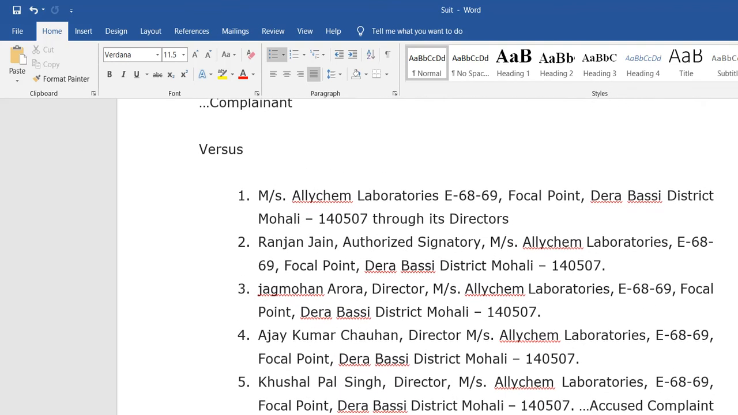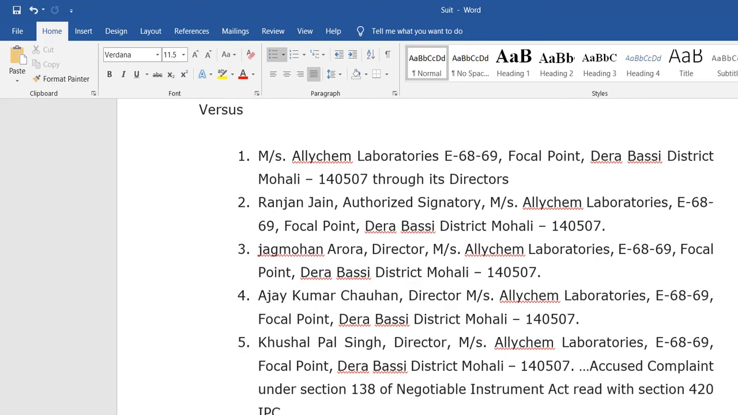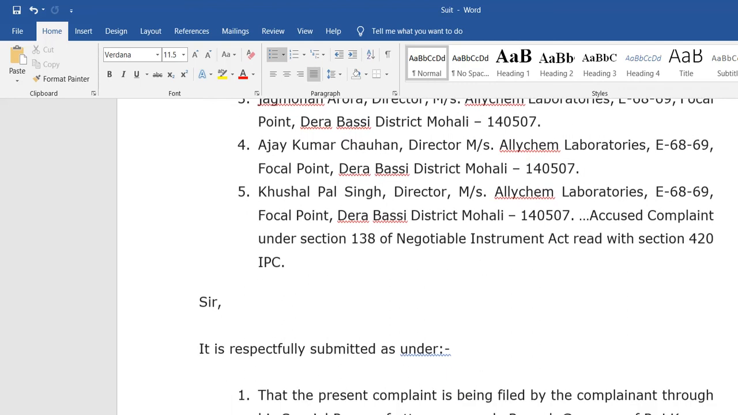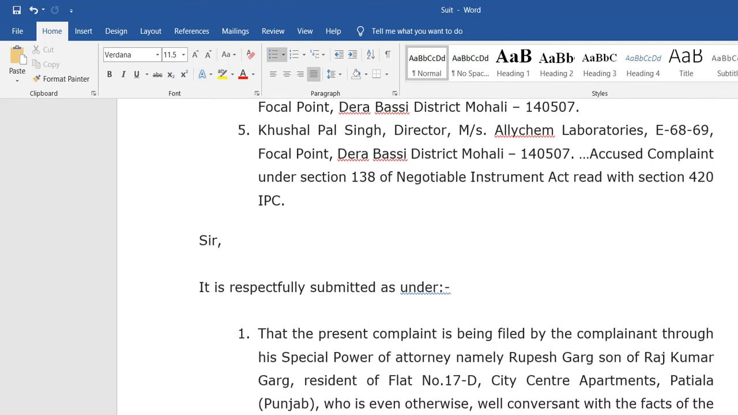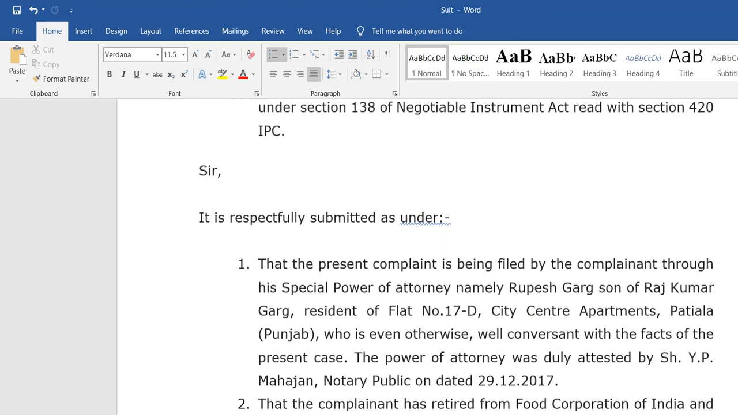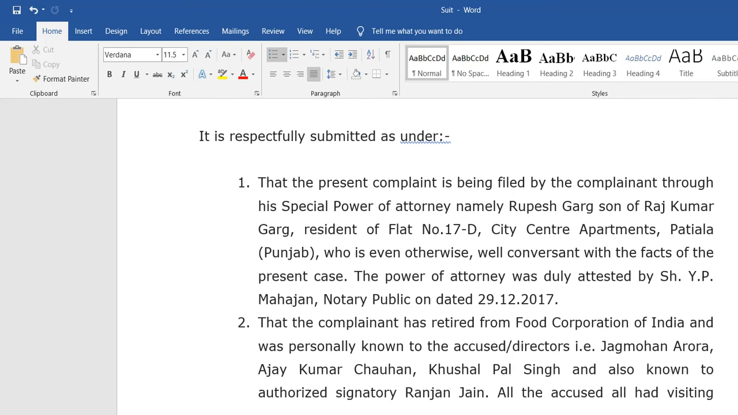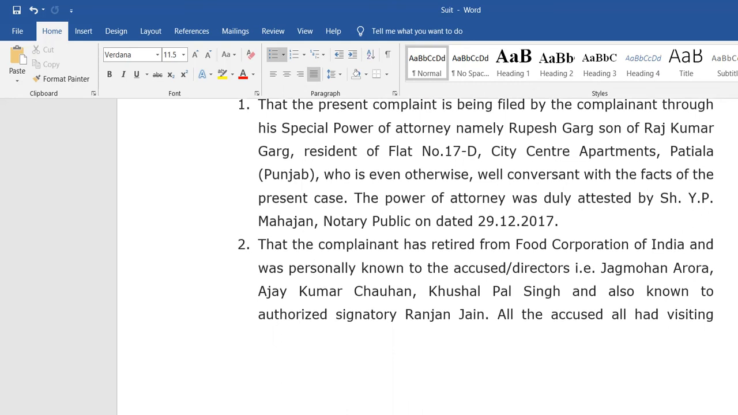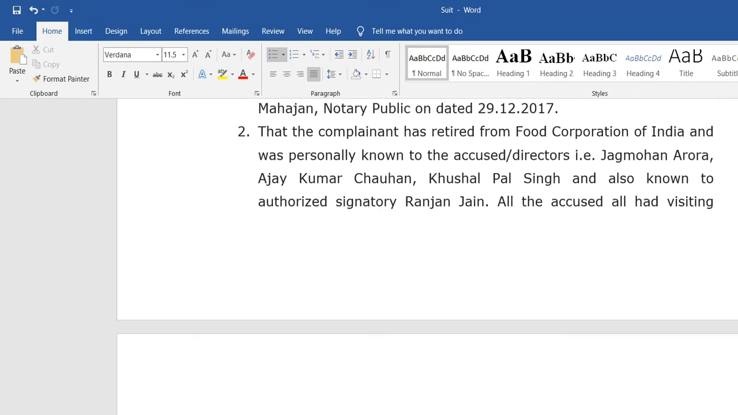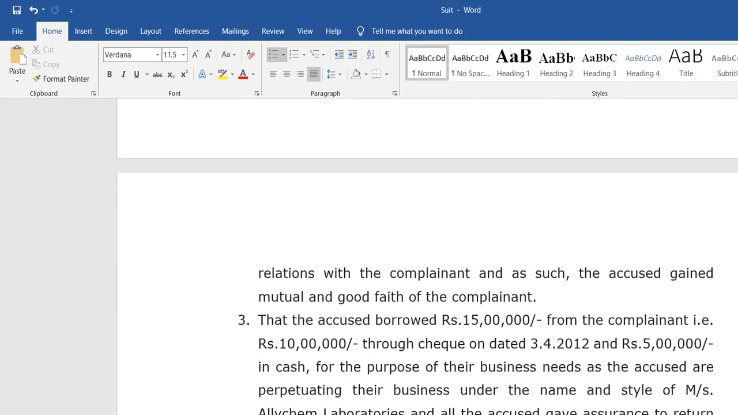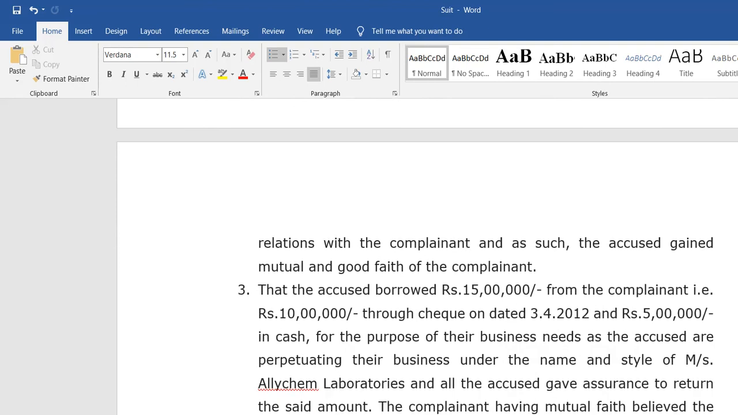Versus. Here you can see he has started with: it is respectfully submitted as under that the present complaint is being filed by the complainant through his special power of attorney, namely Rupesh Garg. So this is a power of attorney case. Here the complaint has been raised, and all the accused had visiting relations with the complainant, and the accused gained the mutual and good faith of the complainant. Now he has raised 15 lakhs from the complainant.